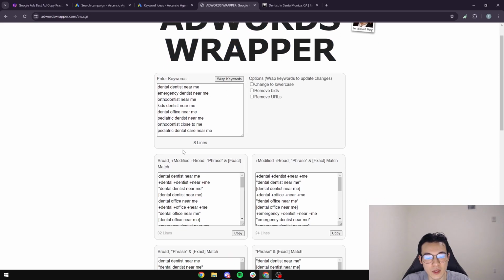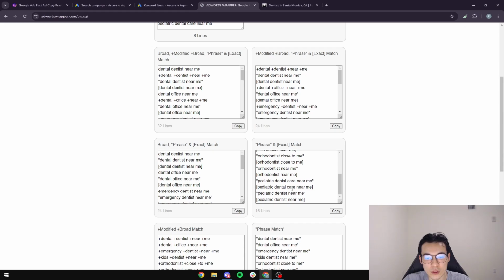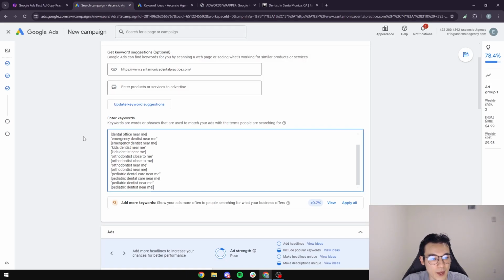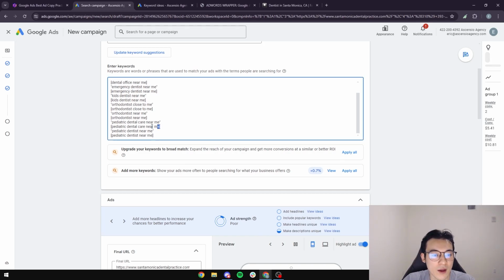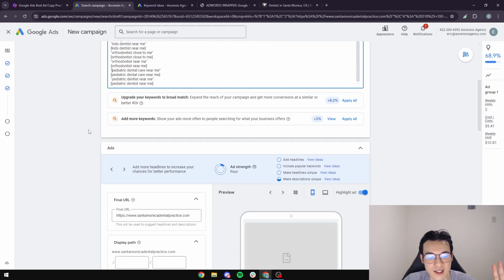We're just going to wrap the keywords now. We're going to head over to the phrase and exact match, copy the 16 lines, copy it one more time, and we're just going to paste it like so. And now your keywords have all been added here, and it's very easy to use rather than writing them one by one and adding the brackets needed for phrase and exact match.